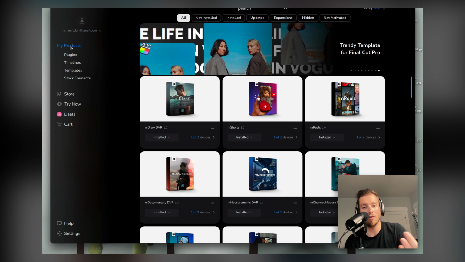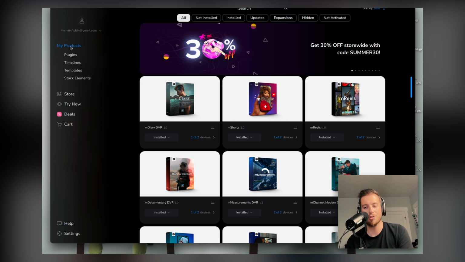Yeah, if you've never heard of MotionVFX, I highly recommend you try them out, because their plugins are so addictive. They're high quality, and they're easy to install.